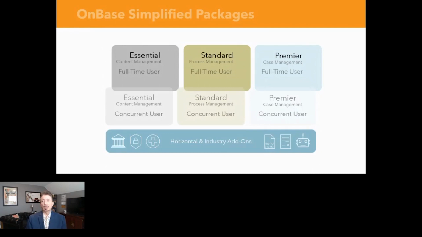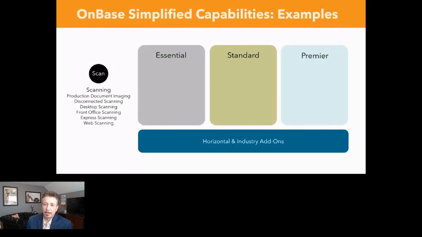So let's run through some examples. Think of this as a virtual test. We're not going to do live tests. This is all on our system, but to kind of give you a feel for where these capabilities fall.